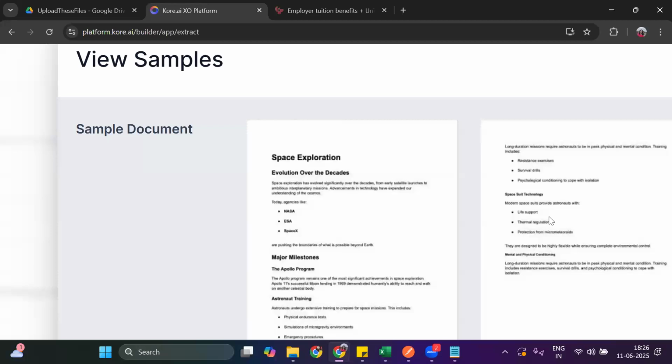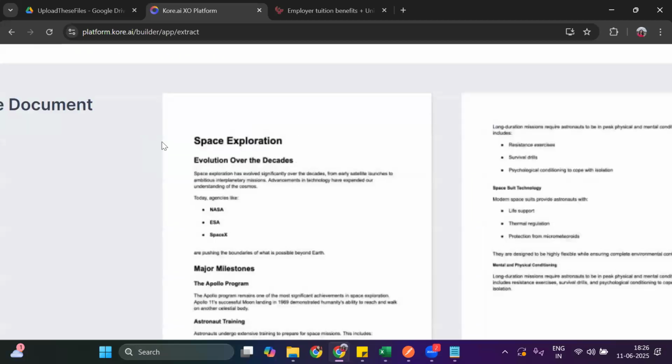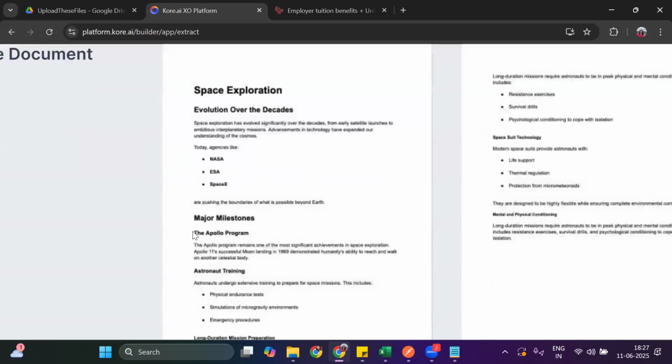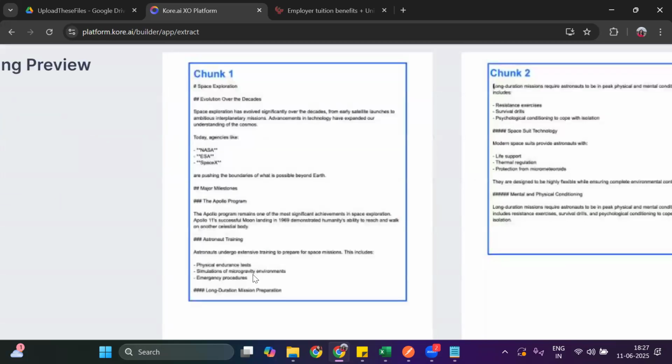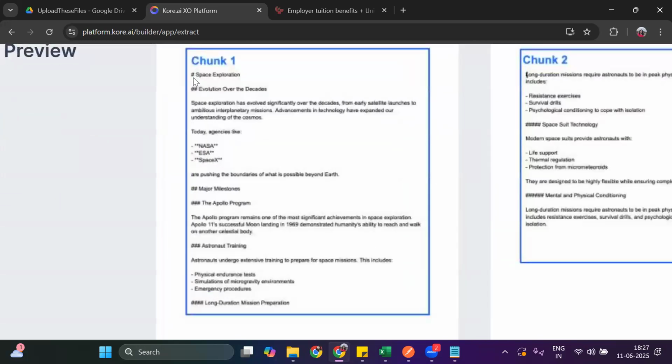So now let's say this is the document, right? This is the first level of heading, within which you have the second level of heading, and within which you have the third levels of headings. So now if you see, this is the first level. Here it is marked down with one hashtag, which is the first level of heading, this is the second hashtag, and you can see these are the third hashtag, the Apollo program and astronaut training.